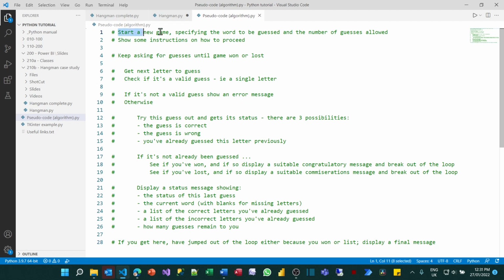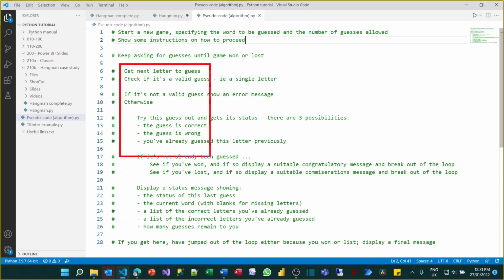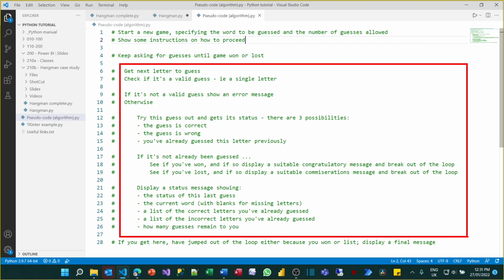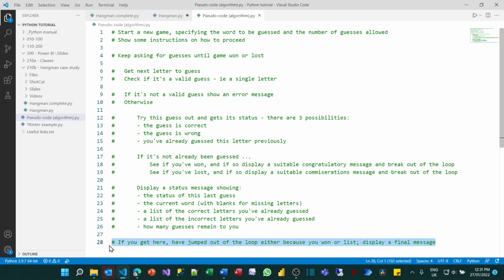So the first thing you'll do is to start a new game, specifying the word to be guessed and how many guesses you're allowed, and then maybe show some instructions on how to proceed. What we'll then do is keep asking for guesses until the game is won or lost. So all of this code here is going to be executed once for each guess that you make. And it's only when you break out of that code that you'll run the final instruction to display a final message.